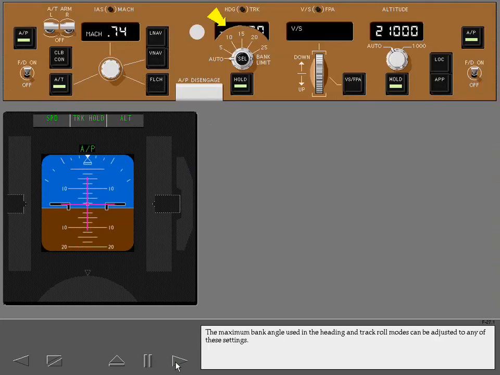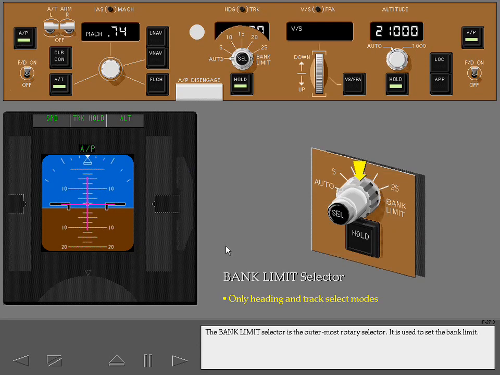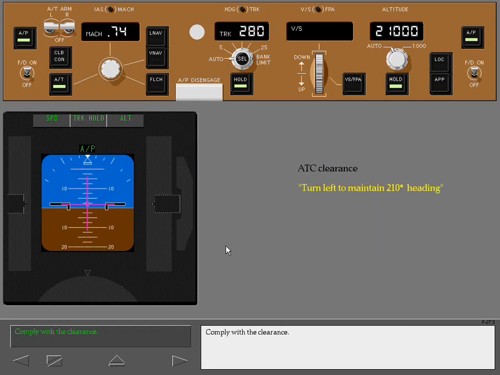The maximum bank angle used in the heading and track roll modes can be adjusted to any of these settings. The bank limit selector functions the heading and track select modes only. It has no effect on LNAV. The bank limit selector is the outermost rotary selector. It is used to set the bank limit. In auto, the maximum bank varies depending on true airspeed. Comply with the clearance.